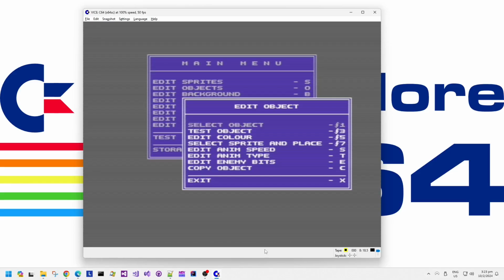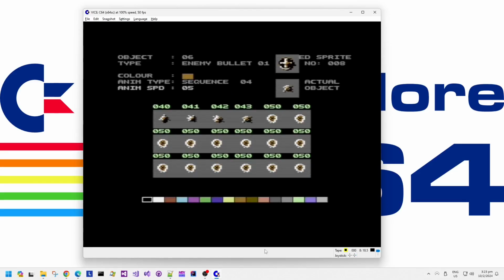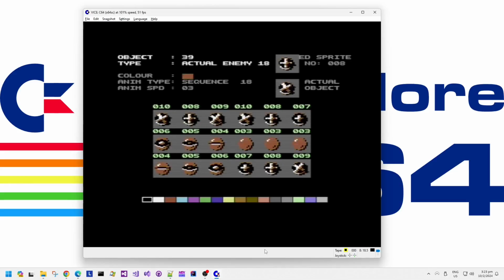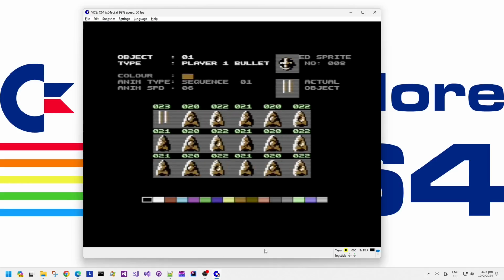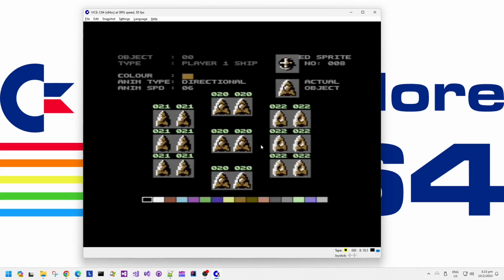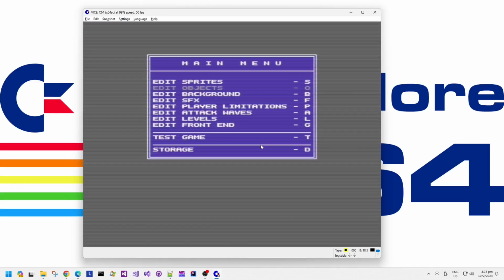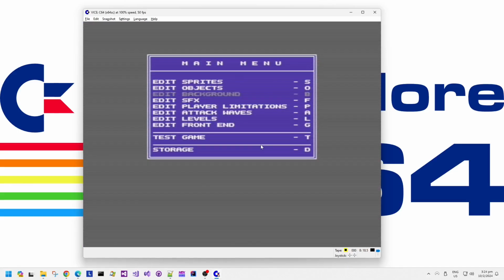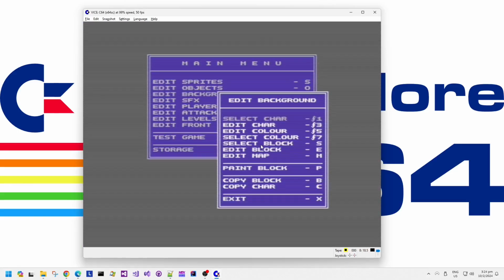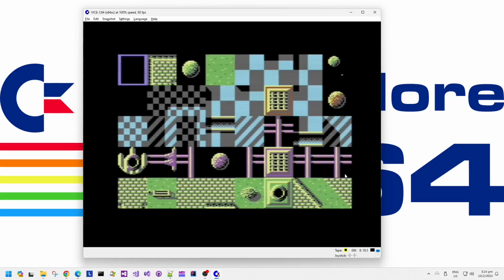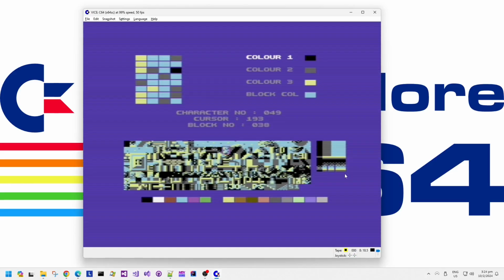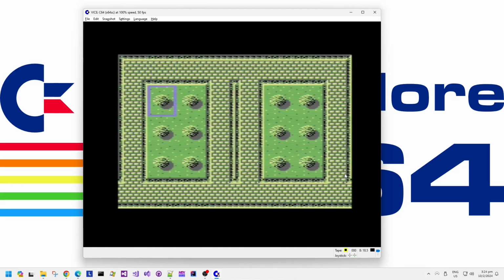So for example, define the animation frames. It also allows you to define enemy bullets and explosions and all sorts of frames and how they move. So you have directional frames like the player ship here, or you have sequences of frames which repeat. It allows you to edit the characters for the background, the blocks for backgrounds as well. So these blocks are 5x5 character blocks, and I think you have up to 128 of them. And of course you can arrange the blocks in vertically scrolling maps.